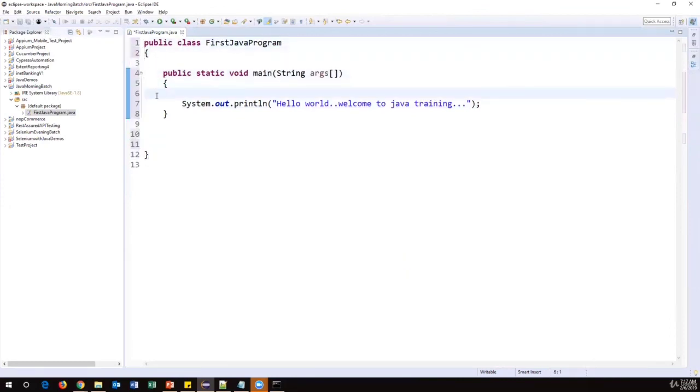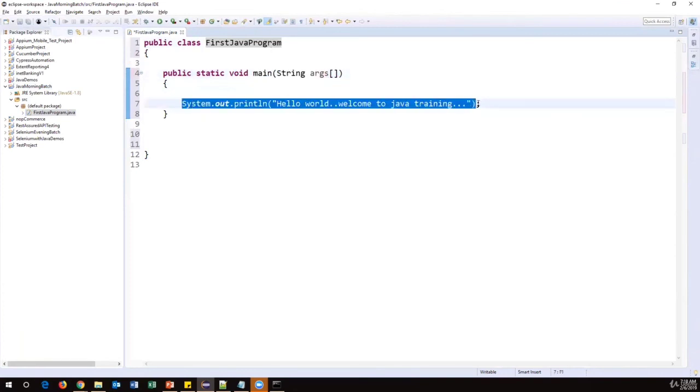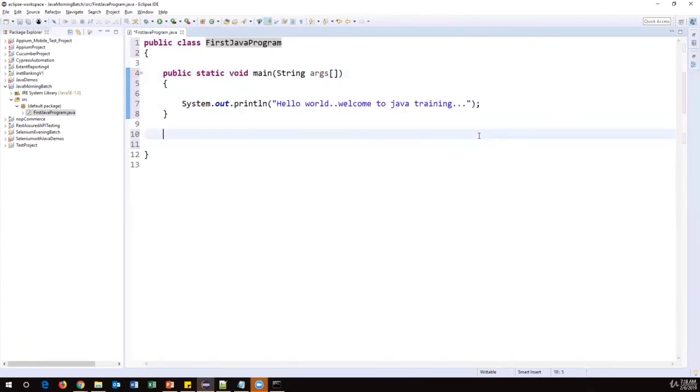Every line in your Java will end with a semicolon, except the class name and method name. This is a class, we should not put a semicolon here. This is not allowed. Even for a method, we should not put a semicolon here. This is also not allowed. But except for the class and method, in all other places we should put a semicolon. Every line ends with a semicolon. So the semicolon represents that the line has ended. If you want to write another statement, you have to write it on the next line.